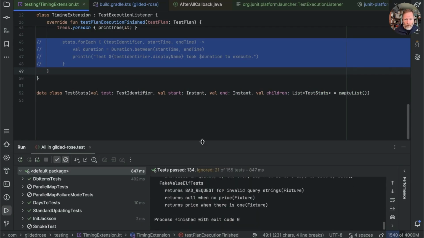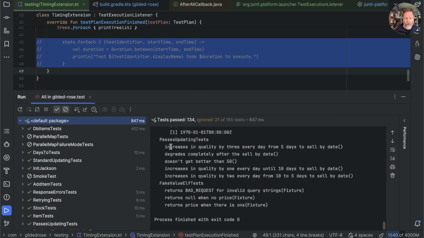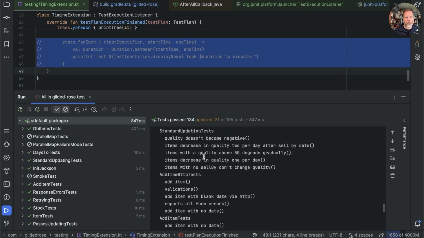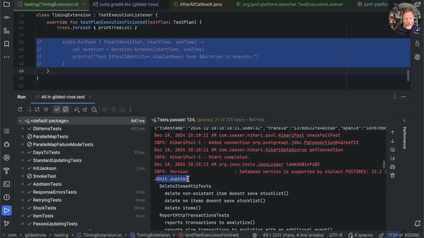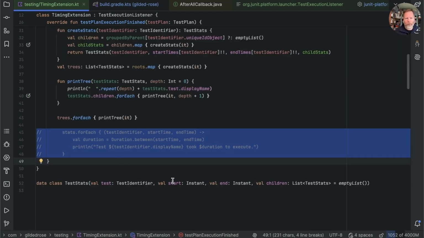Oh, there we go, look. Passes updating tests, has increases in quality, and so yes, these are our test suites. These are the functions within the test suites that define the tests themselves. And if we go all the way up to the top, maybe we have one root, which is JUnit Jupiter, which I think is the equivalent of this thing here. Splendid. Okay then, let's put in the duration.